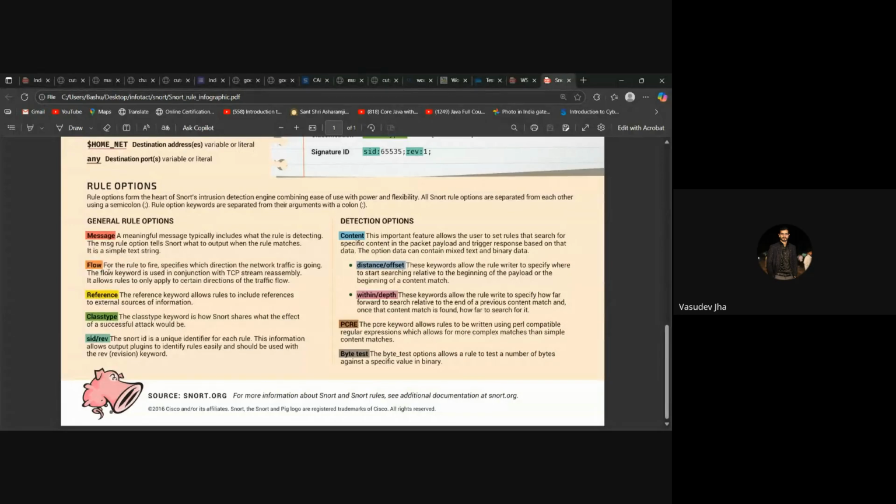Then we have flow. Flow simply means for the rule to fire, in which direction the network traffic is going. The flow keyword is used to indicate TCP stream reassembly. It allows rules to only apply to a certain direction of traffic flow. So basically here we are giving information about the flow of the traffic, for example, from a secure connection or to the server.